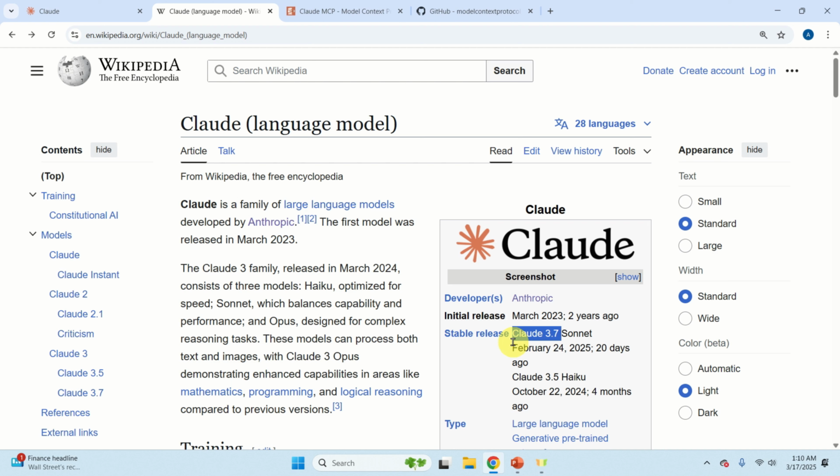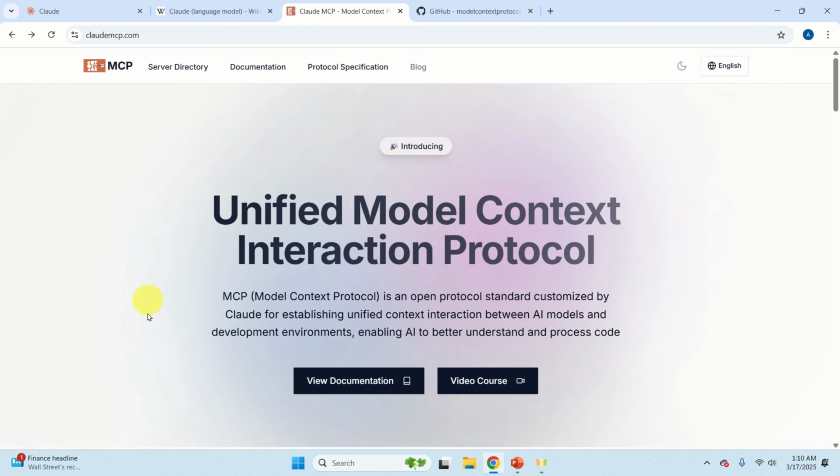However, before I start with explanations, let me explain why I'm interested in this model and why you should also learn how to use it. The main motivation is that Claude supports something called MCP. MCP stands for Model Context Protocol, an open protocol standard customized by Claude for establishing unified context interaction between AI models and development environments, enabling AI to better understand and process code. So, this is something very similar to AI agents.